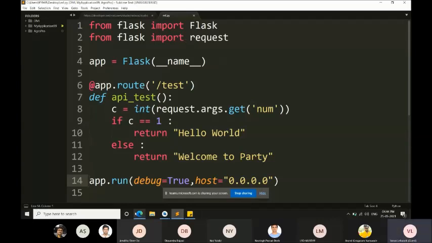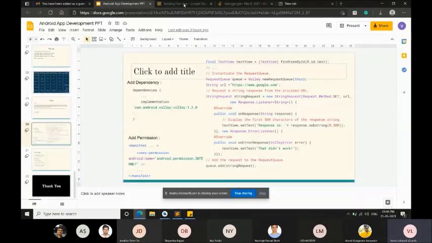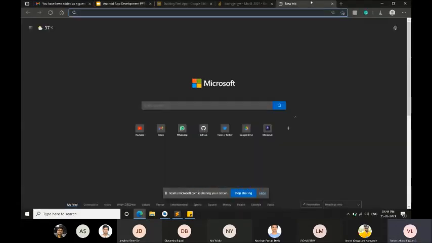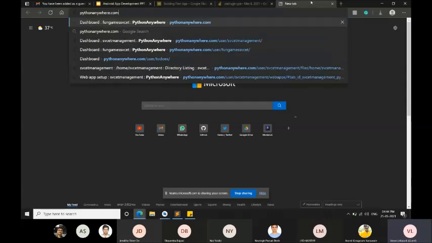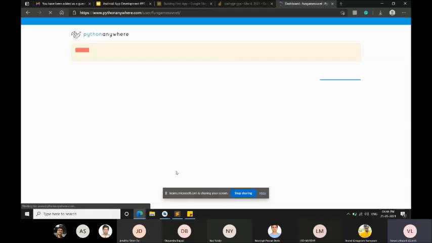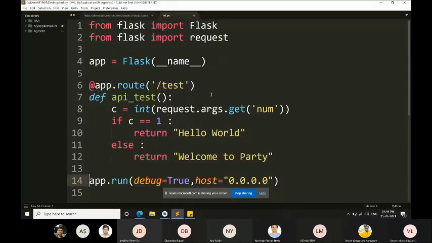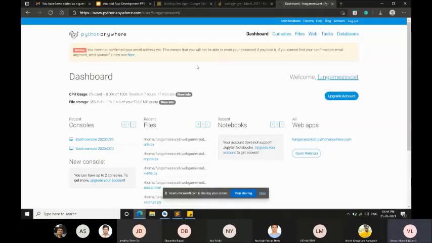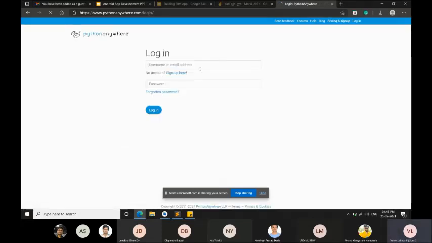So in order to deploy this, we have something called Python Anywhere. In this website, you can just host the same Flask application. You can just create a free account over here. I will just log out. So you can create a free account. You need to just sign up, come to pricing and sign up.